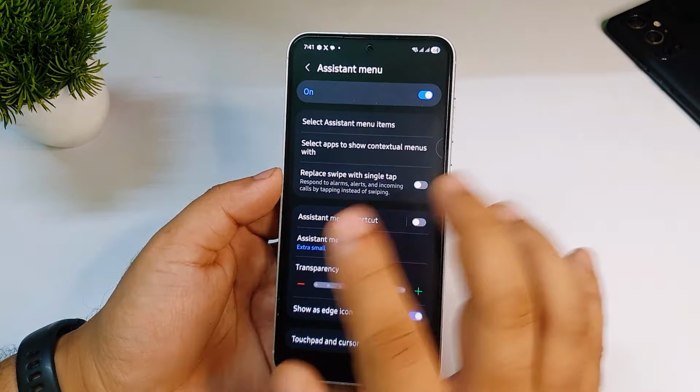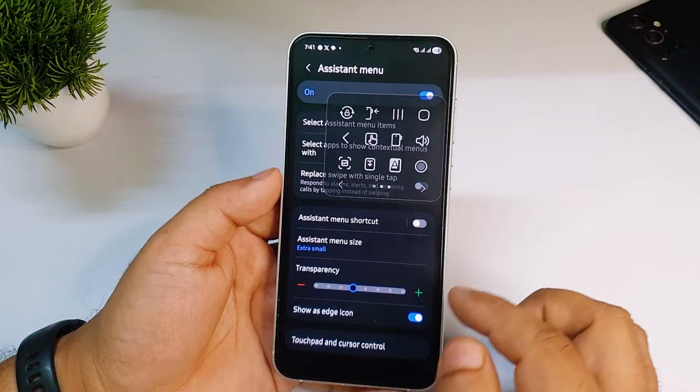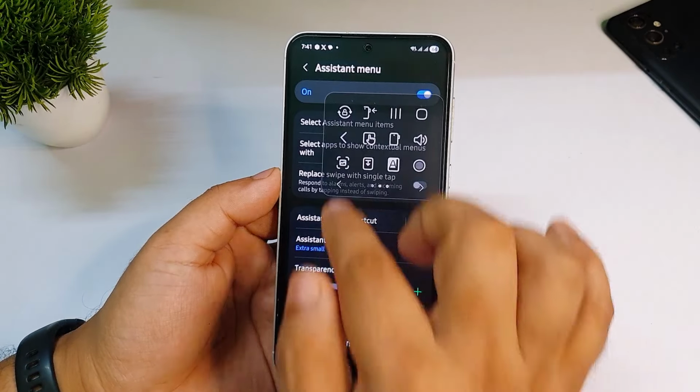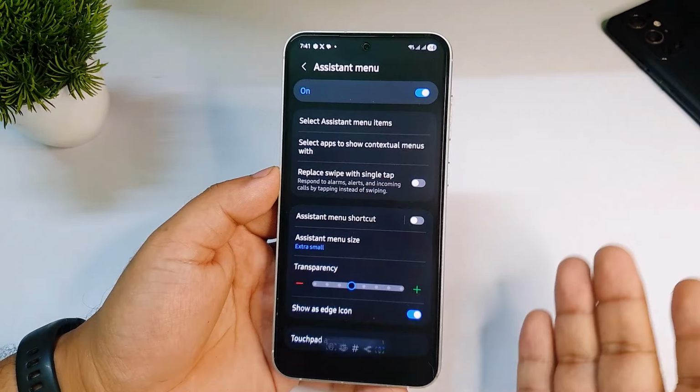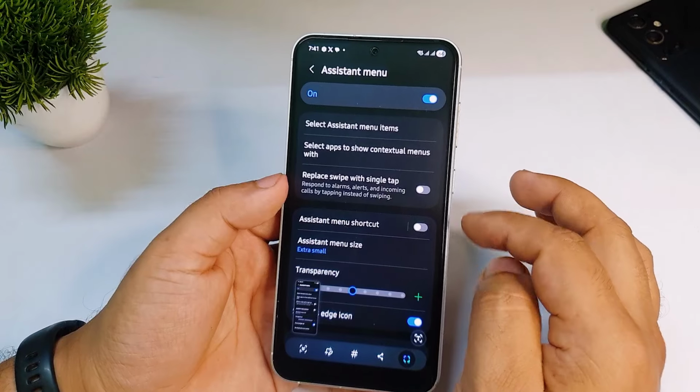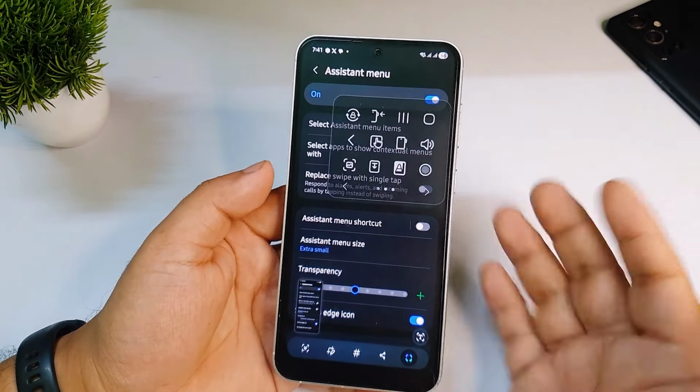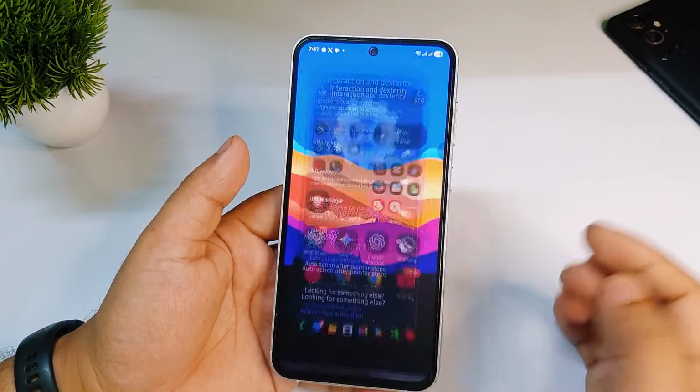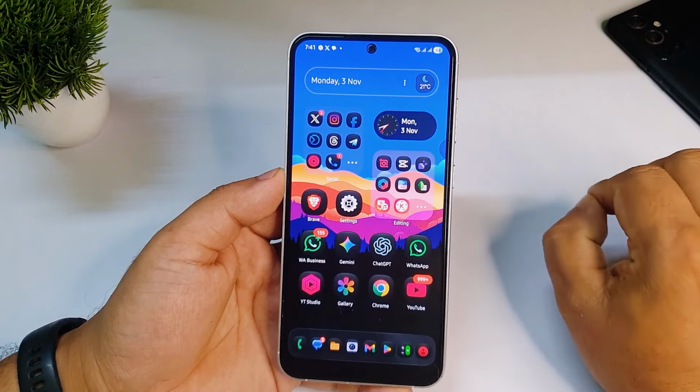And if you want to use that hidden menu, just press over here. For example, if I want to take a screenshot over here, just press on it and it will take a screenshot. And a lot of other things you can do with this hidden menu. There are a lot of features. This is how you can enable the hidden menu on Samsung phones.